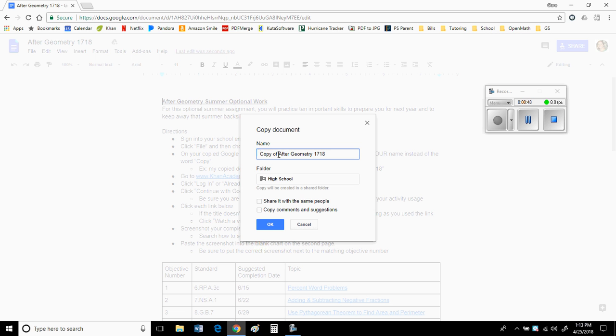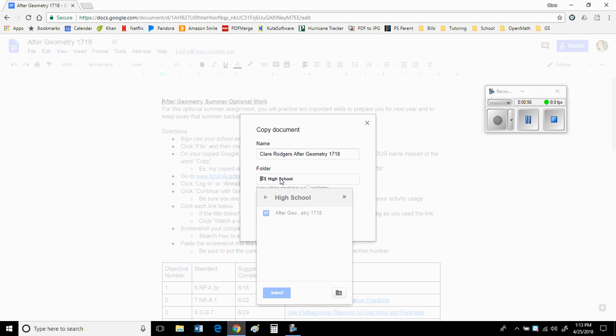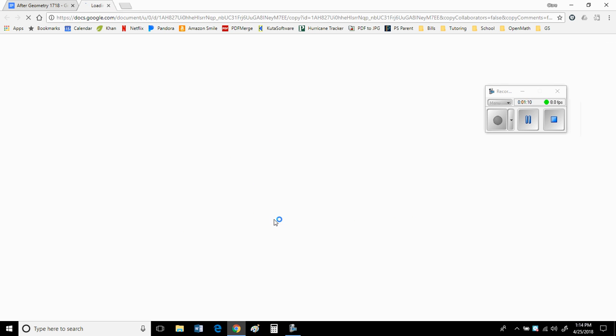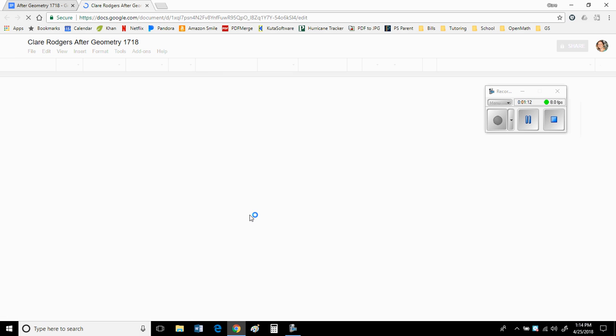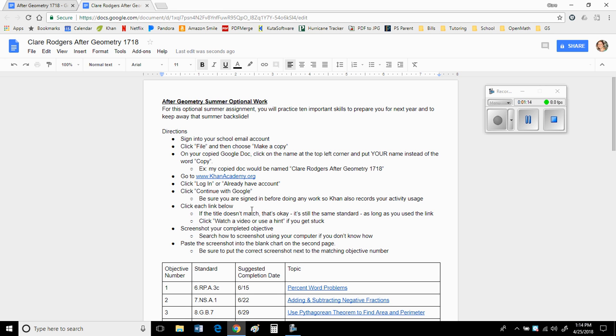Now here over copy, I'm going to write my name. And here, if you'd like to change where you are saving it, which I do, then I'm going to save it just to my drive here. That's optional. Wherever it saves it is fine as long as you remember where it is so that you can show your teacher next year. Okay. And there we have it.